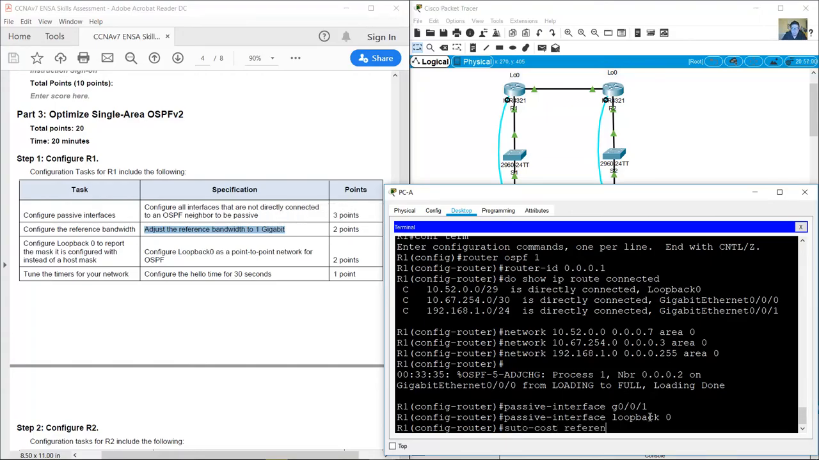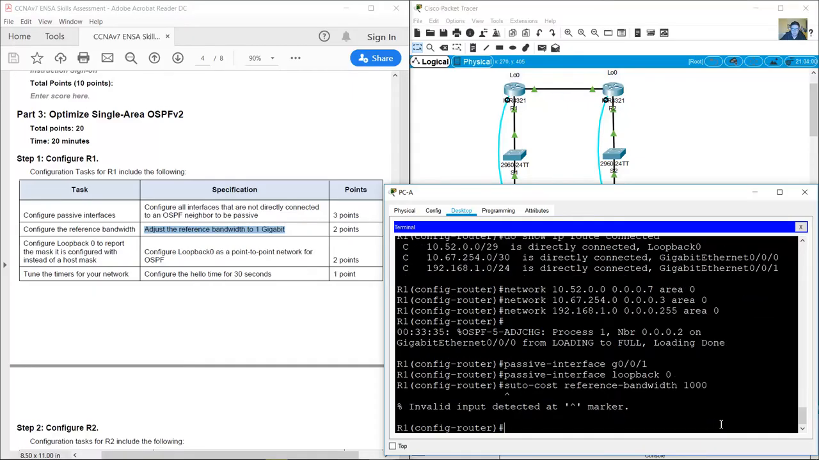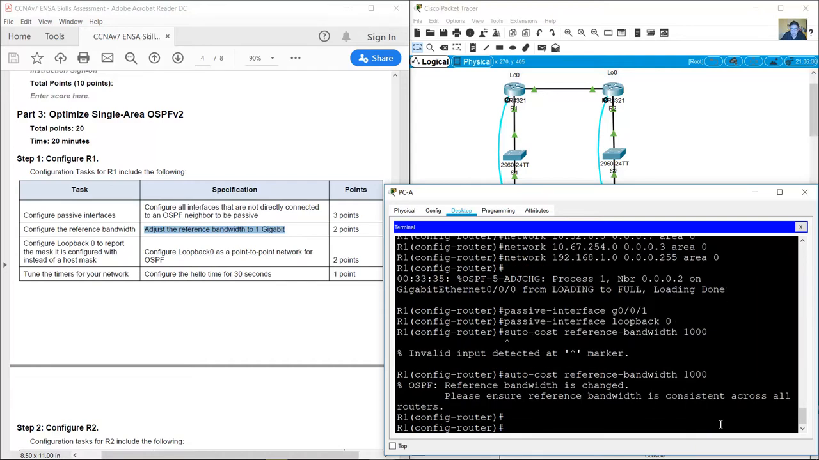Auto-cost reference bandwidth. 1000 megabits, that is equal to 1 gigabit. Okay, enter. Very good. Auto-cost reference bandwidth, 1000 megabits, that is equal to 1 gigabit. Please ensure reference bandwidth is consistent across all routers. Later you will configure this on R1.